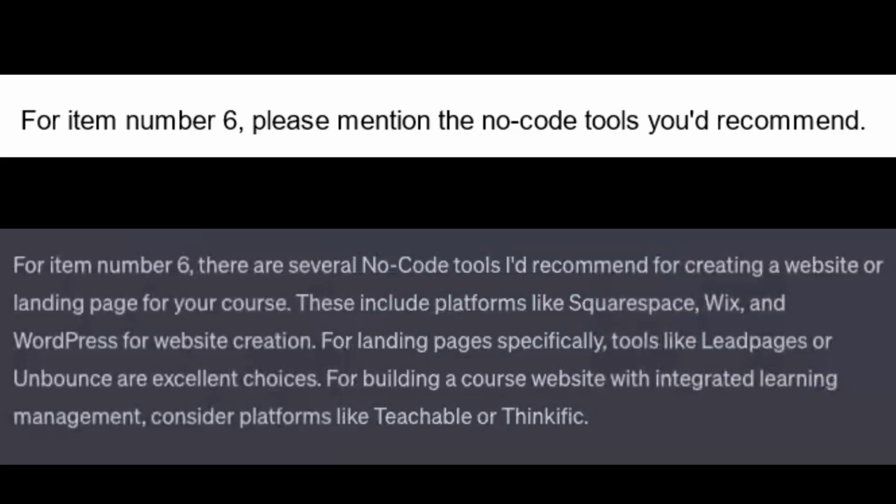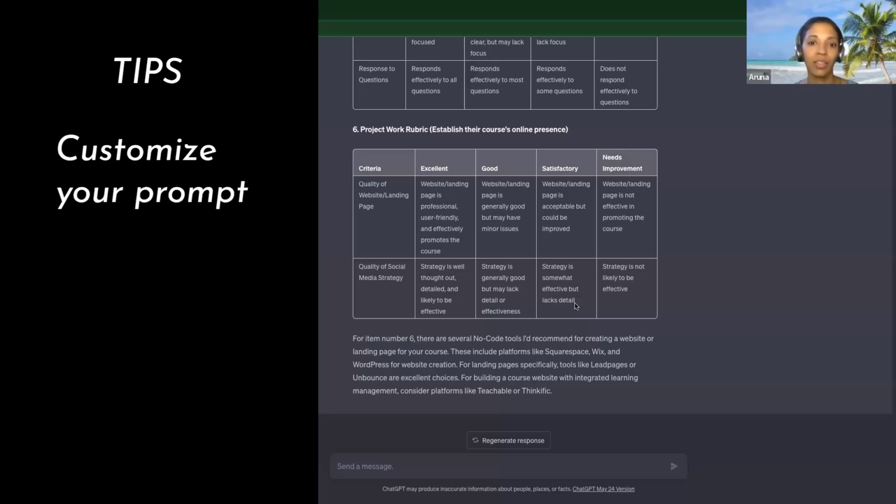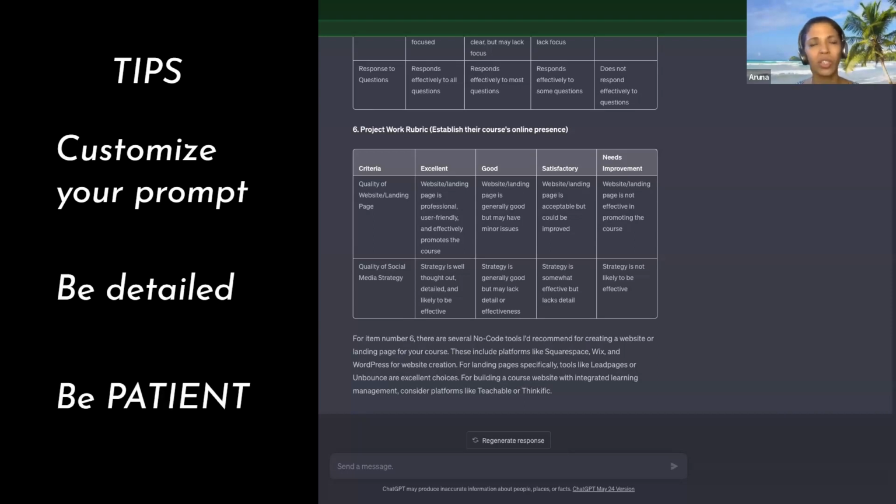Number 6, which was where we specifically asked her to recommend no-code tools, she has come up with platforms like Squarespace, Wix, WordPress, etc. Now, if the instructor has a specific no-code tool that they want their students to use, then you can also add that here and then progressively prompt ChatGPT to create your assessments. So the greater context and detail you're able to provide ChatGPT, the more tailored to your needs it's able to create assessments. So it requires a little bit of patience. For us, it's like a great course creation assistant, which needs constant guidance from us also.